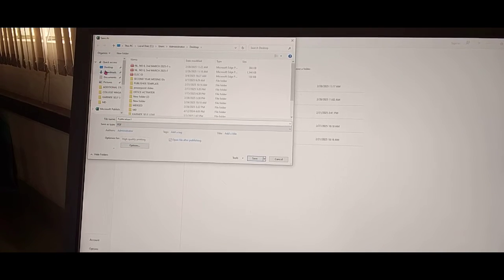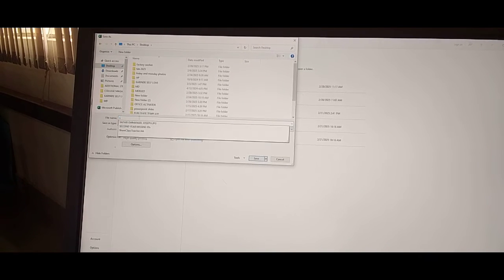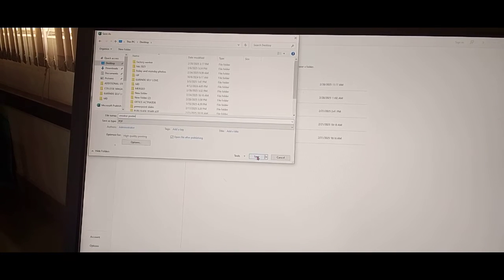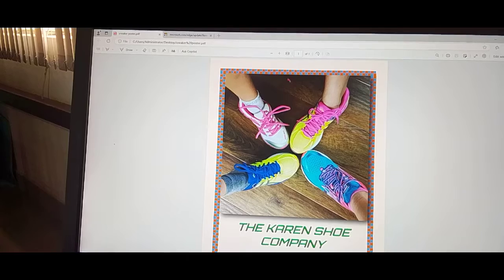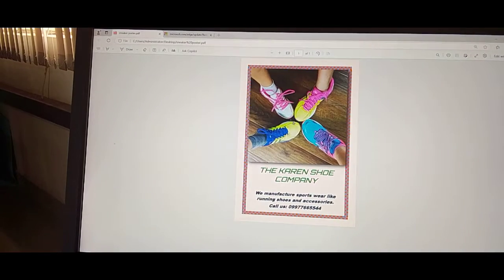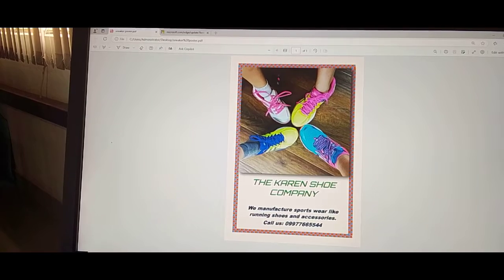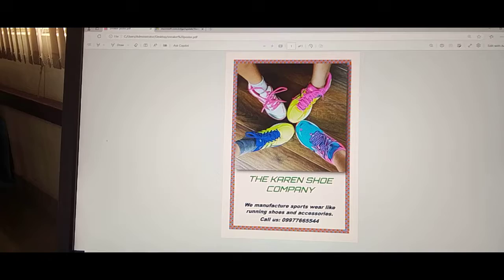Which section do I want to save? I'll click on the desktop. File name, I'll say sneaker poster. Once I do that, I'll click on save. So this is what we designed. As you can see, this is what we have designed. So the next thing I'll do is just go to a printer and then I print this and I'll be able to market it. What about a business card?